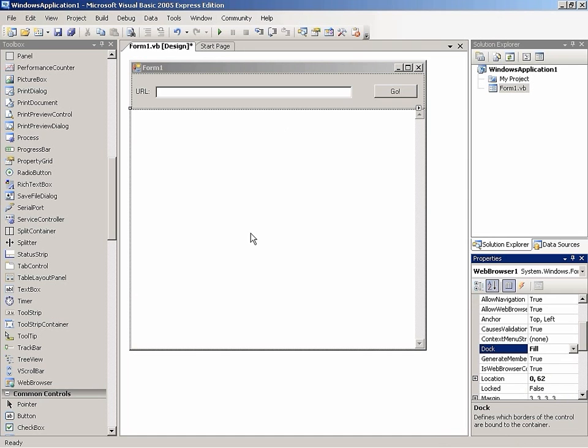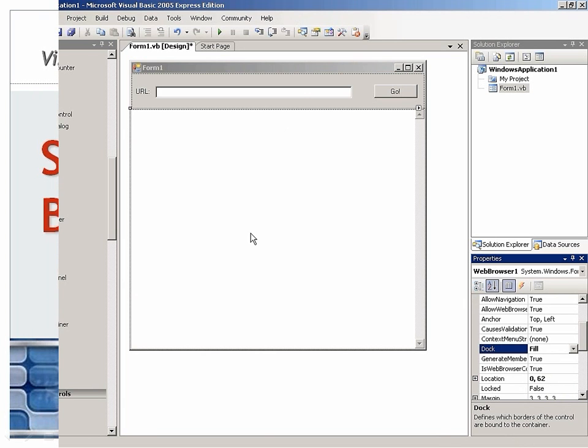Now it looks the way I want it to, but it doesn't do anything. In the next lesson, you'll learn how to make the browser work by adding some Visual Basic code to your application.